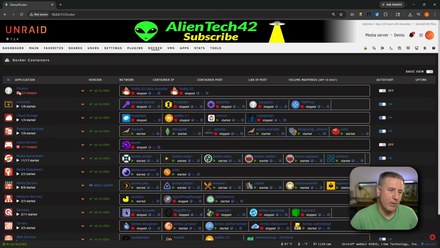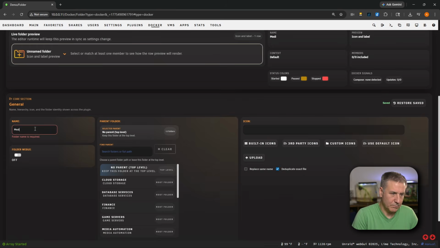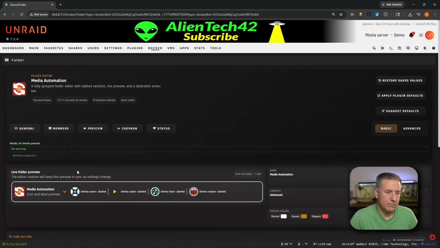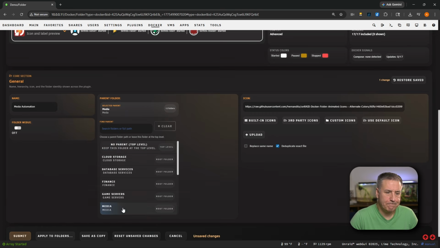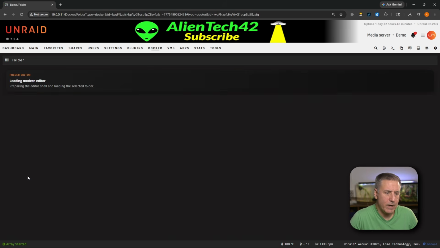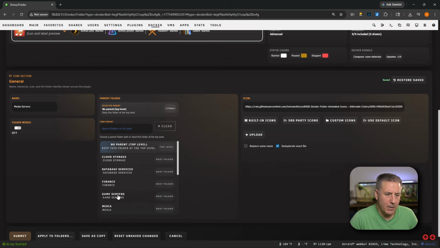And here's a bonus pro tip, nested folders. So if you want to take this further, you could use nested folders. For an example, you could create one called Media. Let's say you want to add in some media automation to that folder. You can take that one, find a parent, we'll call it Media, hit submit. Then let's add in some media servers. We'll go to there. Once again, we'll find media down here, submit that one.